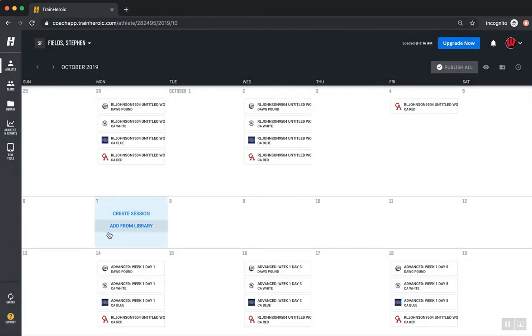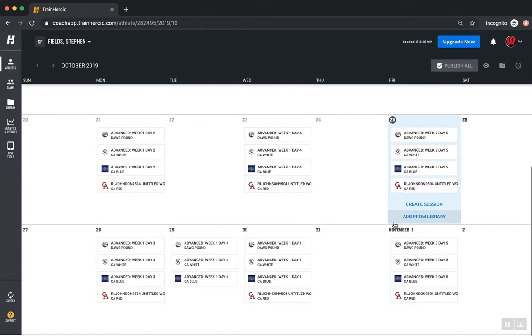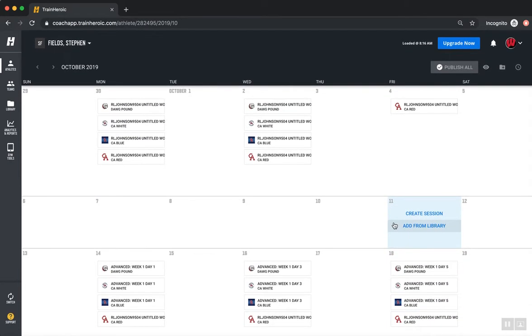Another thing to keep in mind, Coach, when you're on these calendars, I can actually click and drag and highlight multiple sessions to copy them and paste them. I can right click to do that. I can use my Control C, Control V, Command C, Command V if you're on a Mac. All your hotkeys still come into play.